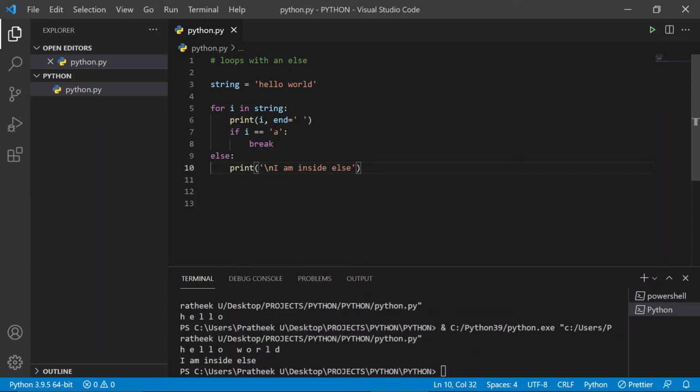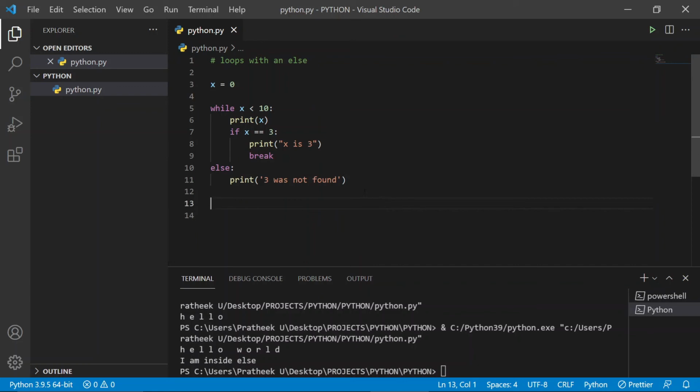Okay, so as I told you before, this will work for all the loops in general. So it will also work with while loops. Let me go ahead and quickly grab the code for that. All right, so here's a quick code where I have made use of a while loop. The while loop will run from 0 to 10 and it will break once 3 is encountered. It will also print x is 3 and it will break.